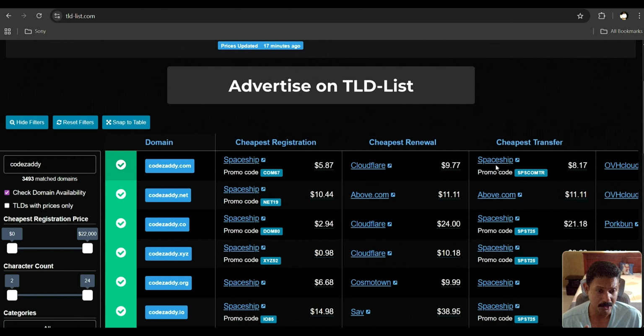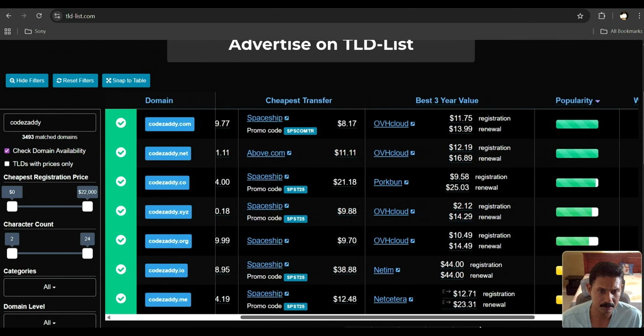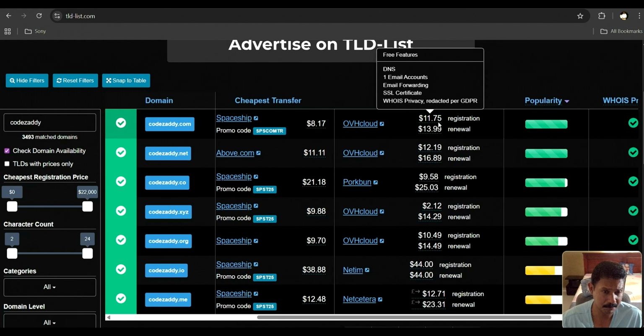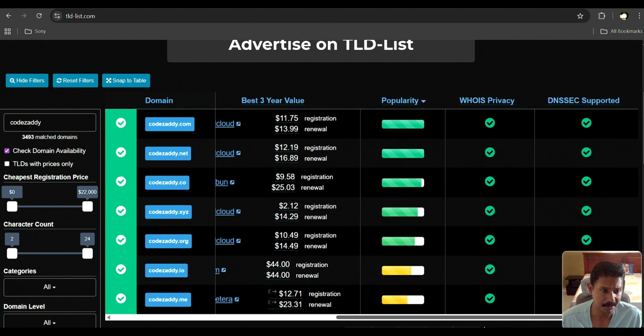And if you wanted to transfer it into Spaceship, remember, this is not transferring from Spaceship. If you wanted to transfer a domain into Spaceship, this is the price that you have there. Let me just scroll a bit to the right so you can see everything, all the options there. So you have a 3-year plan, which is quite reasonable. So if you think about it, you're just paying maybe less than $3 per year if you're using OVH Cloud. And you can see the popularity meter and whether it is DNS secure supported, right? So it supports the security extensions and the privacy meter.